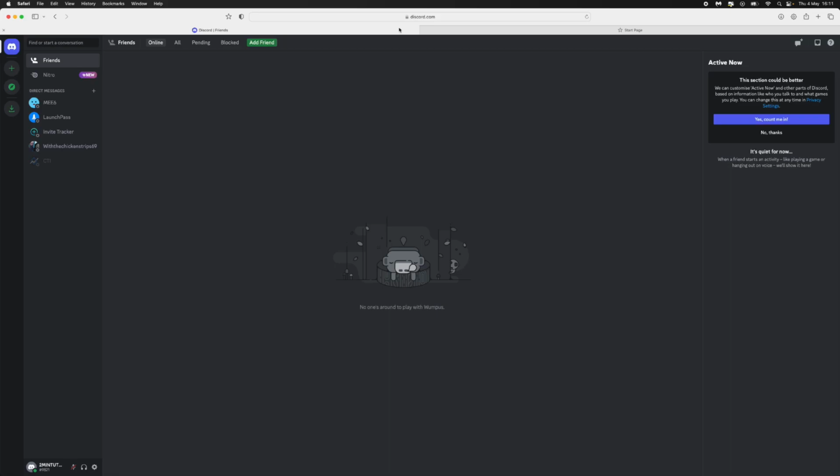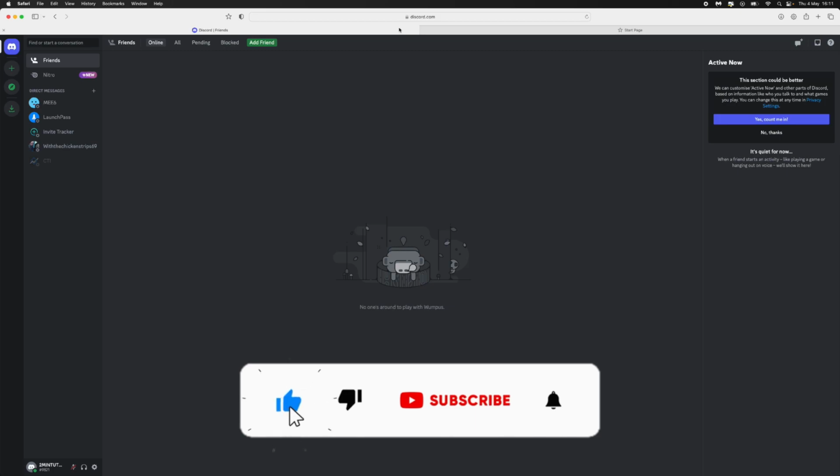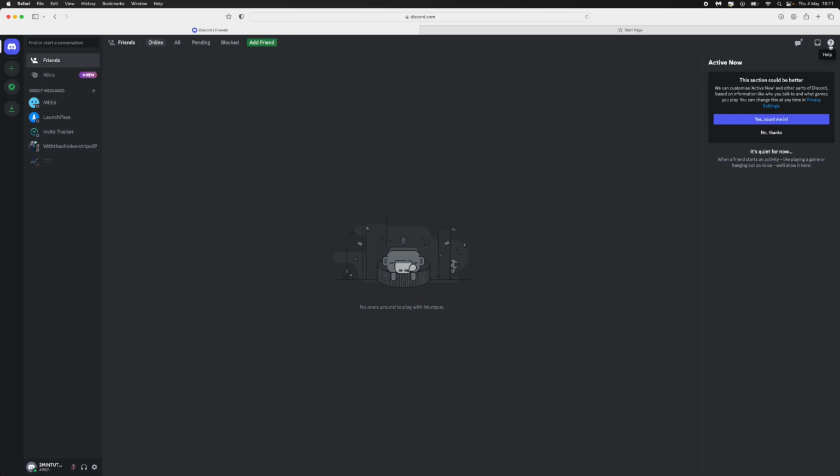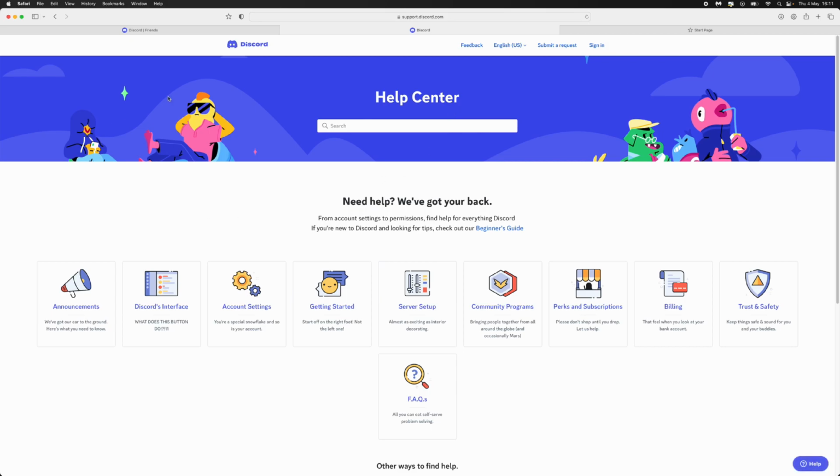In today's video, I'm going to show you how you can change your age on your Discord account. So first of all, once we are on our Discord homepage right here, we need to head over to the top right hand corner and click on this little help option. Once we click on this, it will then redirect you over to another tab, and what we can do now is we can simply click on submit a request right here at the top of the page.